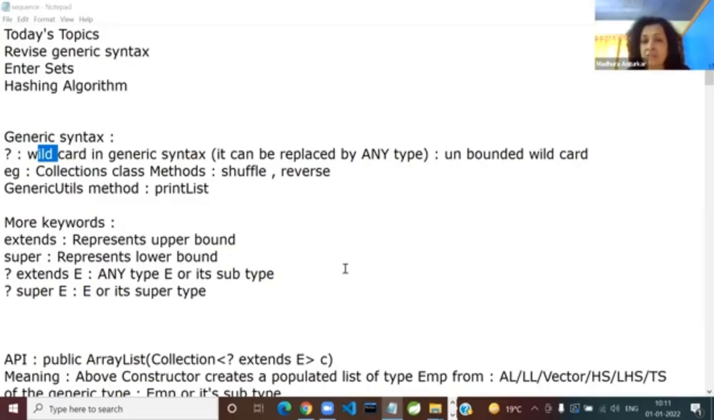The answer is 100% no. So if you want to offer the flexibility that you create a list of employees which you can assign to a list of managers, list of HR managers, list of workers, etc., you have to use the question mark as in wildcard. When you say only question mark, is it a bounded wildcard or an unbounded wildcard? The answer is unbounded. Unbounded means it has neither an upper bound nor a lower bound.